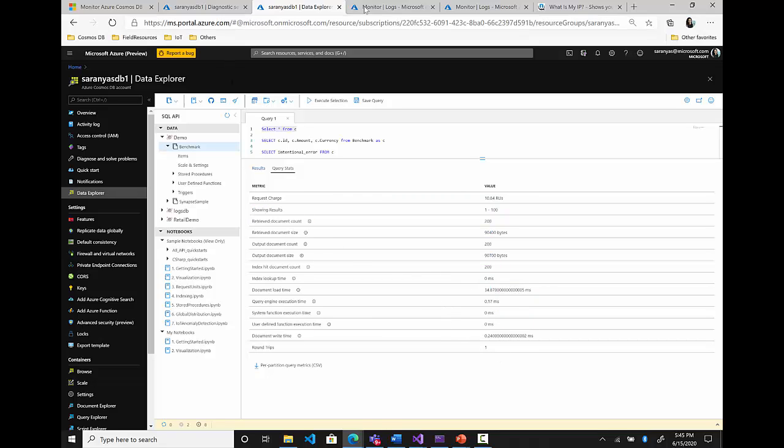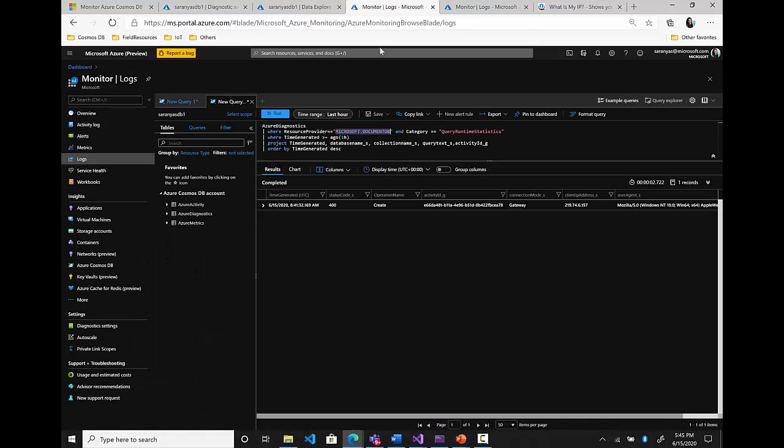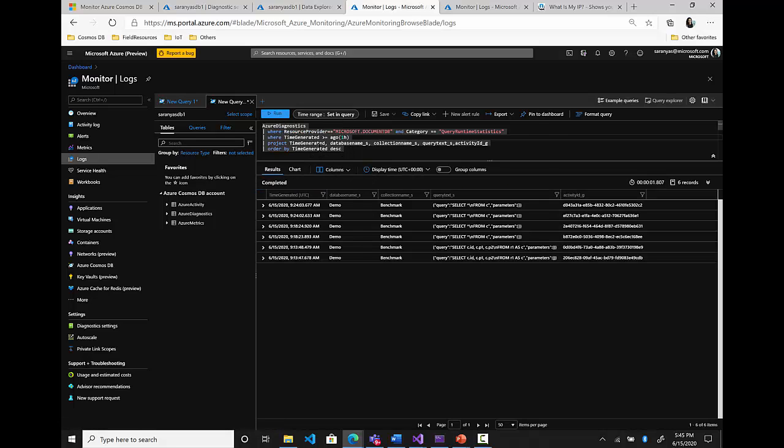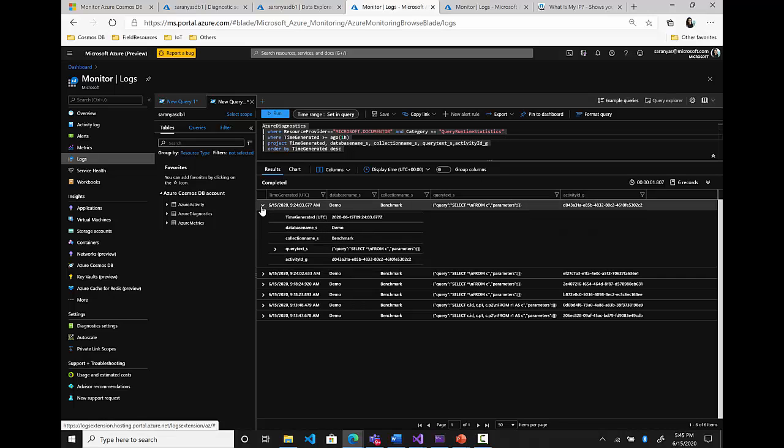Going back to our Azure Monitor, we could run this for the last 1 hour. Essentially, what we're trying to do is read certain parameters from the category type query runtime statistics. Here we just saw this query that we ran. We can open this up and we will see that it seems to be select from something, and gives all the parameters. Sounds kind of promising.